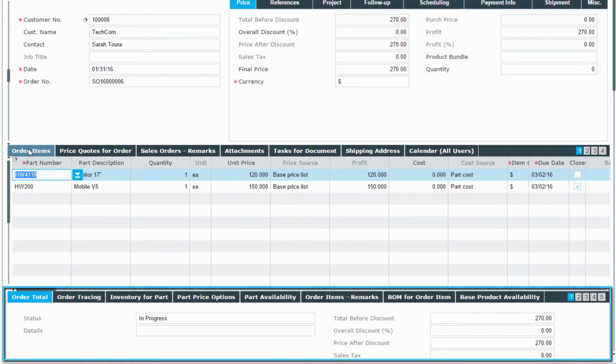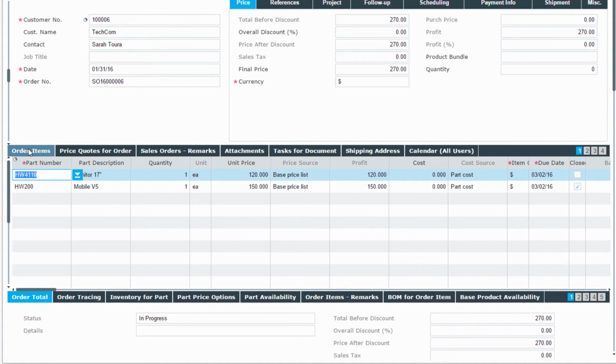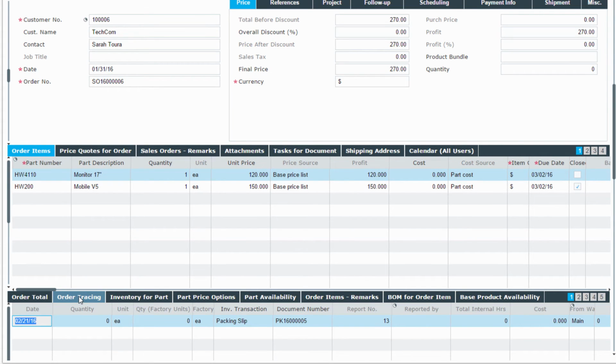Any sub-level form can have sub-levels of its own. Indeed, the Order Items form has many of its own sub-level forms. Each sub-level form is linked to the record in the form above it. For example, the Order Tracing sub-level displays the inventory transactions for this item in this order. If you move to a different item in the order, different transactions will be displayed.